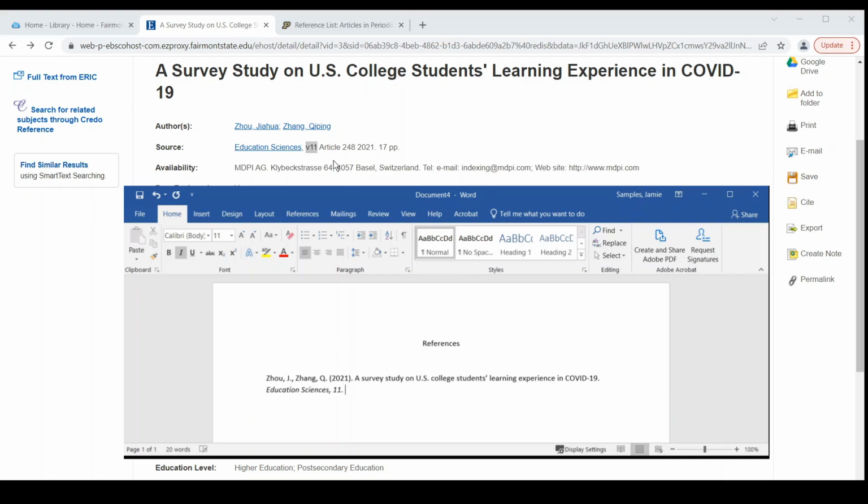Now, we don't have an issue number for this one. So this is an odd example. We've got an article number, but not an issue number, and that's not the same thing. So in this case, we're going to omit our issue number. If we had one, we would be putting it not in italics, in parentheses right after this 11. But as it is, we're going to stop right here. Make sure that you look carefully with your article to look for an issue number. There usually is one.